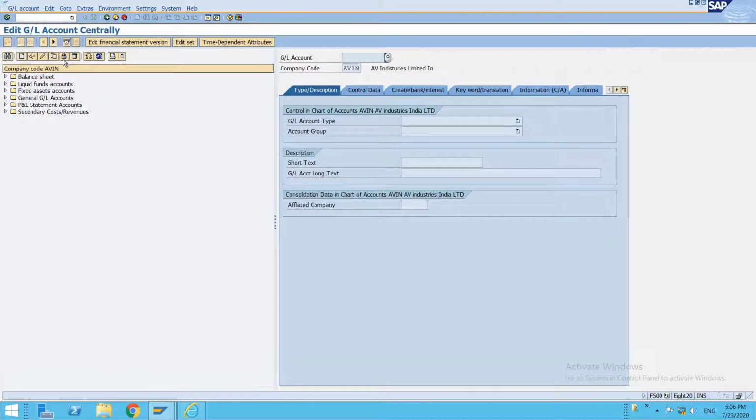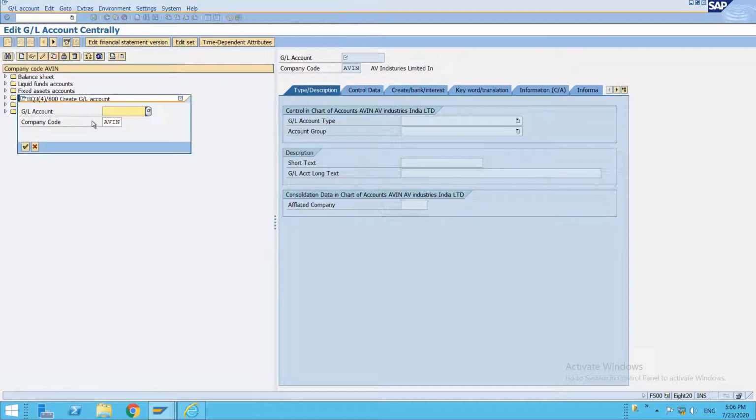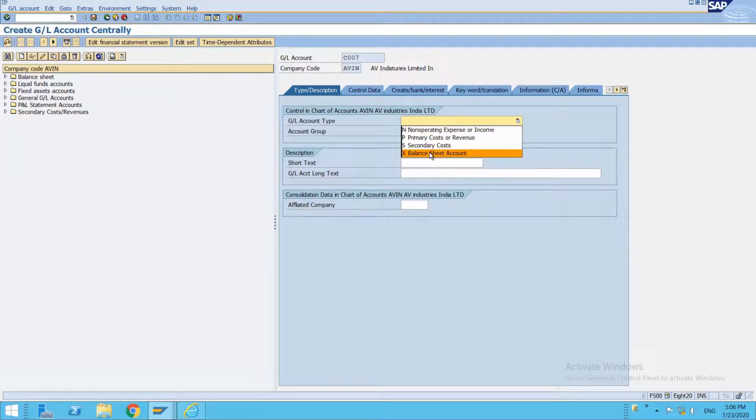So let me go to FS00 and let me create a bank account for this one. It's a balance sheet account. I will take it as liquid funds, short text, Axis Bank, main account. I'll take it as main account 1.